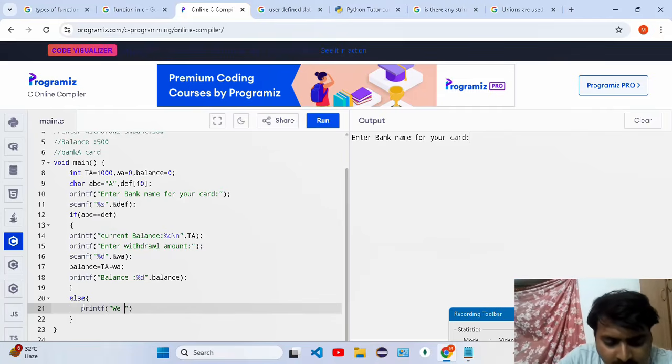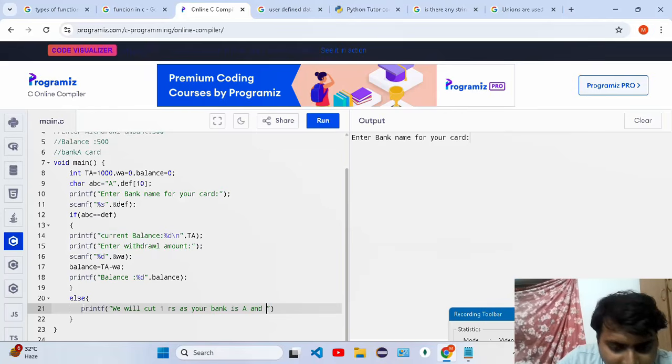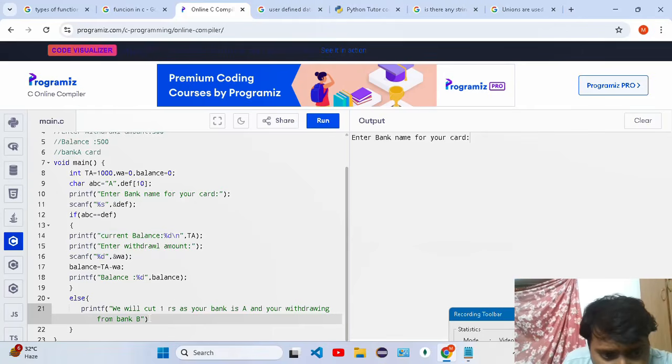We will cut one rupee as your bank is A and you are withdrawing from bank B. Okay, this is the logic, this is the printing, but it should cut, right? For that, semicolon.